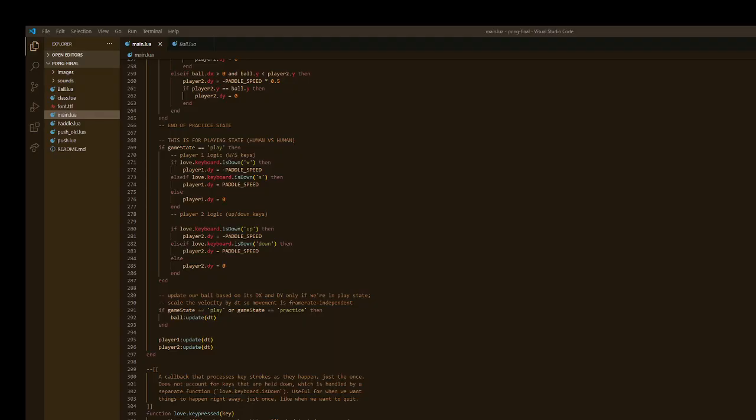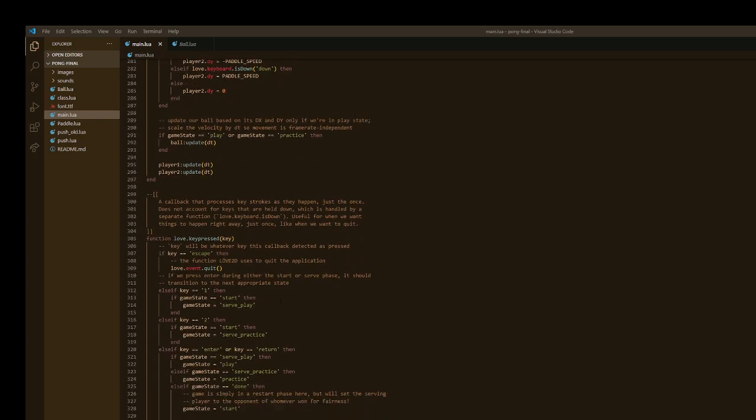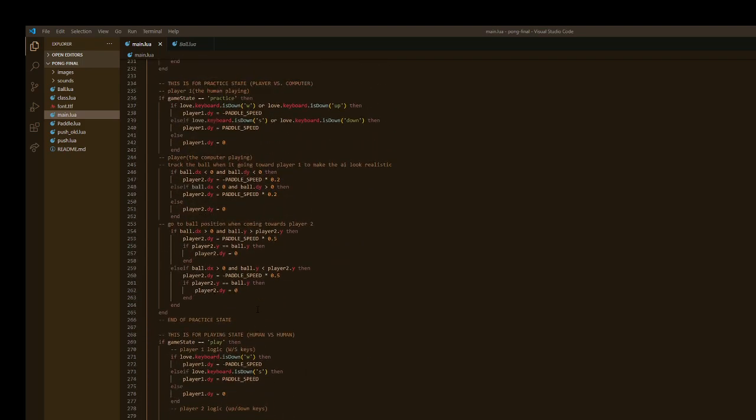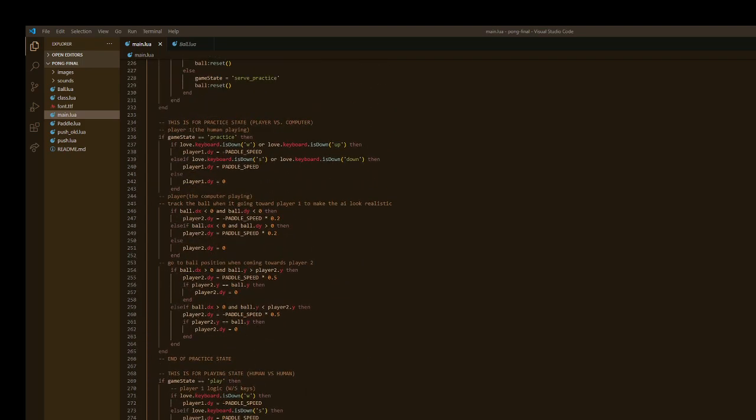And how I did this is I created another kind of serve category, serve practice or serve play, so that it knew what game state it was in, to then go to the right game state of either play or practice, and then just changed the game state.